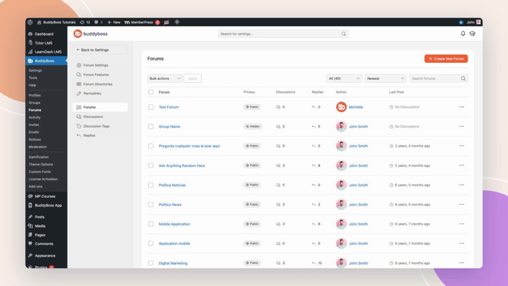And that's how you configure forums. These settings give you full control over how your discussion spaces are structured and managed.